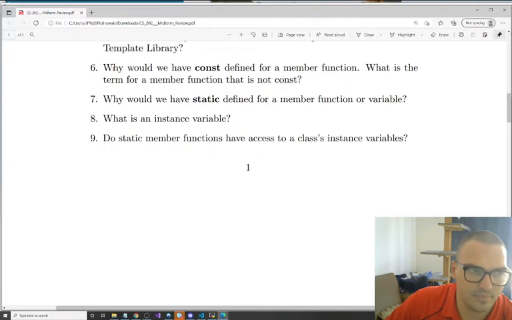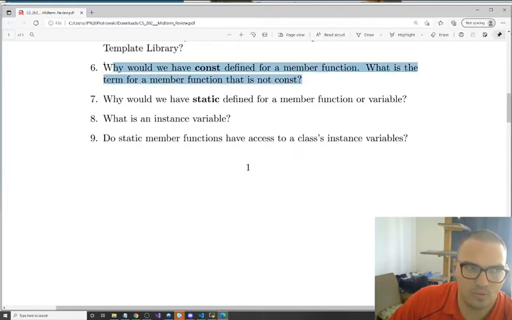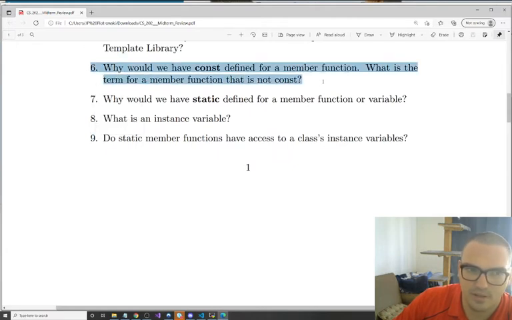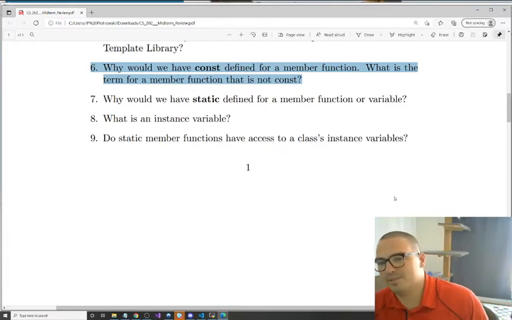Why would we have const defined for a member function? And also, what is the term for a member function that is not constant? All right, so answer these two questions. Why would we have const defined? And what is the term for a function that is not const? And if you guys are looking ahead and you want to answer any of these, just put the number next to it so that I can see it. All right, I'll let you jump ahead if you want. Please just put the number next to it so I know which one you're answering. But for now, I'm going to wait on number 6 here because we should know this one. We spent some time on it.